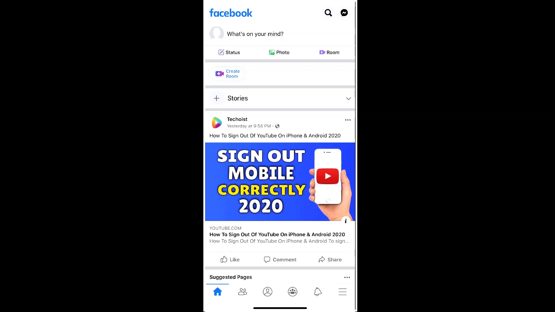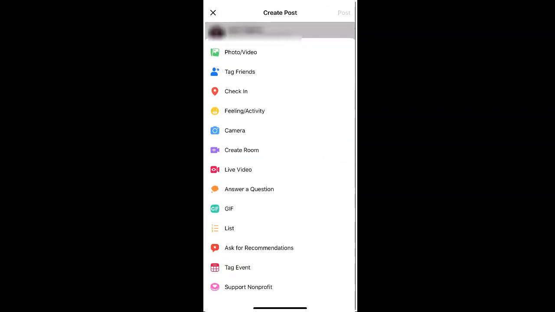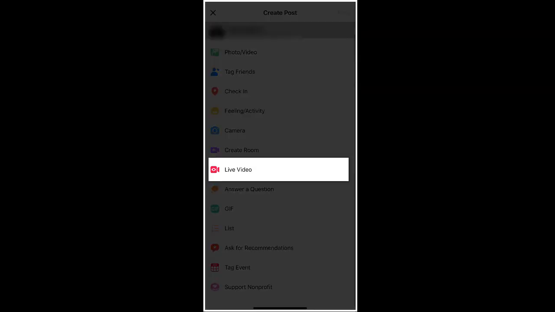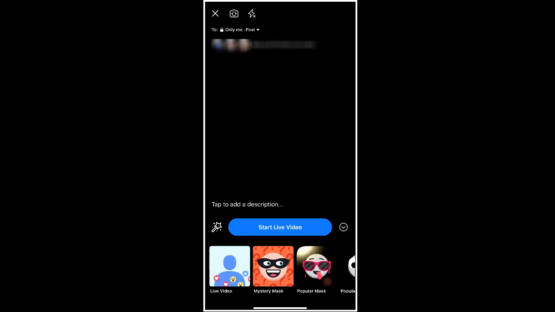How to use Facebook Live from the Facebook app on your phone. If you want to go live on Facebook from your phone, it's really quick and easy to do so. First, either from your home page or your profile page, begin by creating a post. From the options of what you can use in your post, you'll see the live video option. This allows you to go live on Facebook.